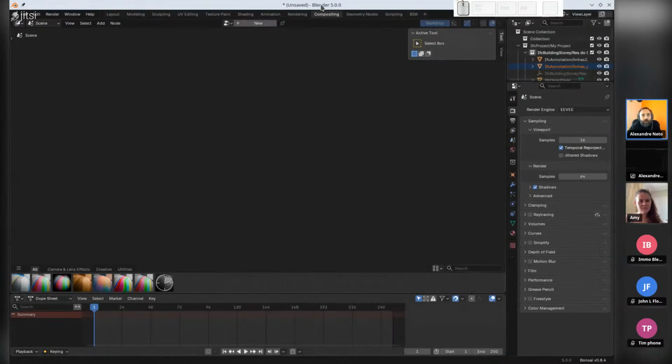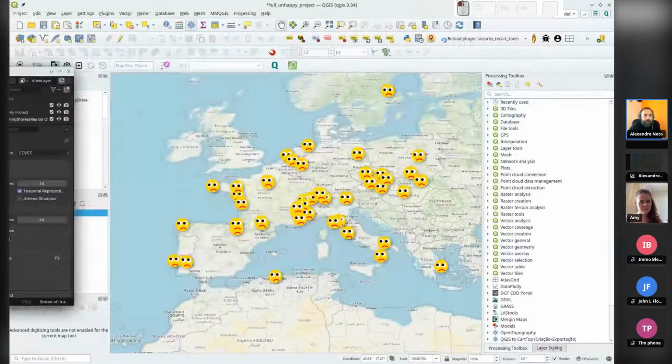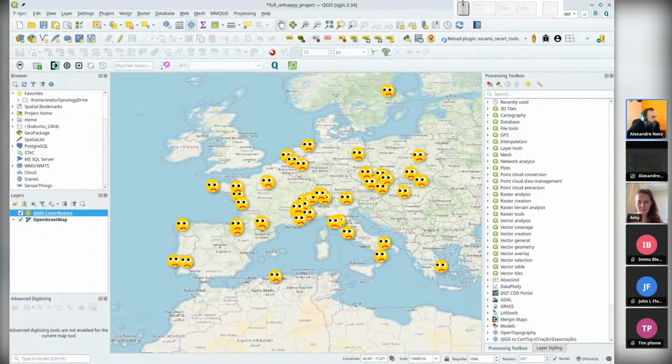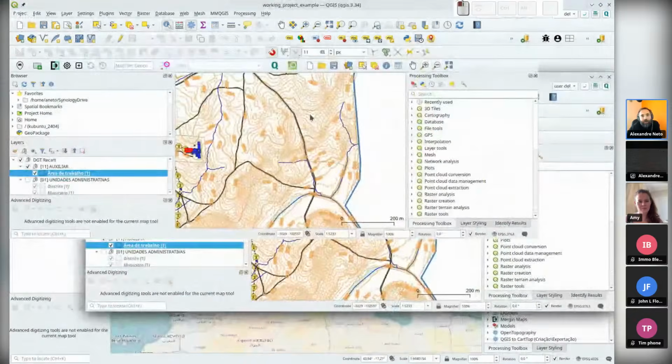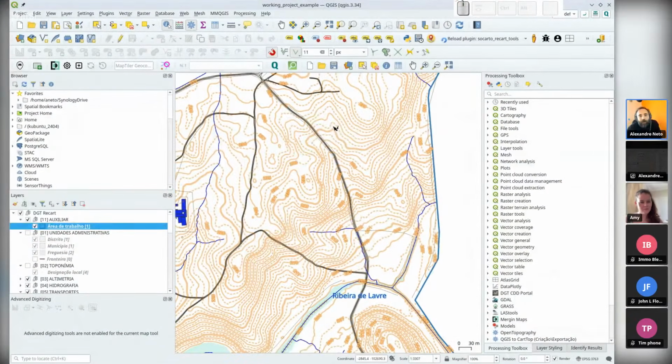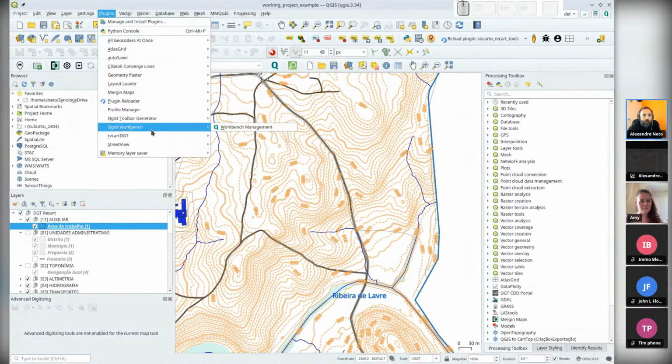Okay, so, and now let me see if I can. So that's when I started to play with that plugin. It is a plugin called QGIS Workbench.